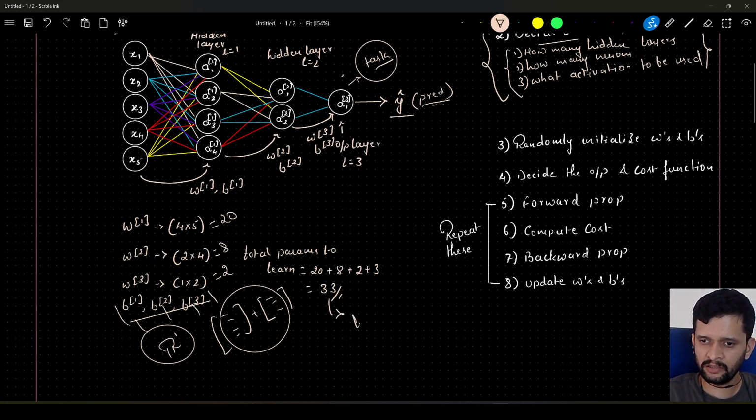So these are our learnable parameters which we will update in order to reduce the cost function. And at what time we will update them? During the back propagation, right? So that's how we will train the neural network.